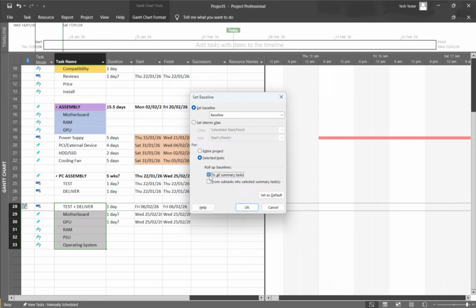Review the roll-up options to control how summary tasks reflect the baseline. To all summary tasks rolls the saved values up across the plan so summaries show the totals. From subtasks into selected summary task applies the roll-up only to the summaries you selected earlier. Either way, you're not changing the actual subtask details, just how their baseline values aggregate.